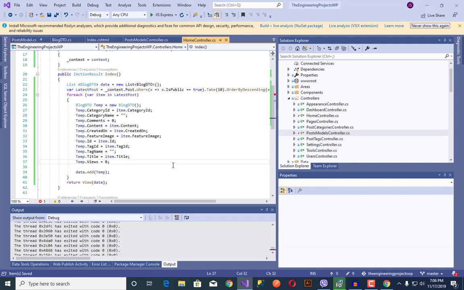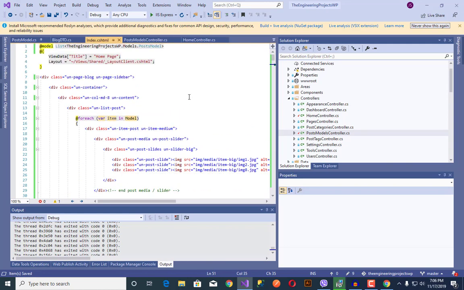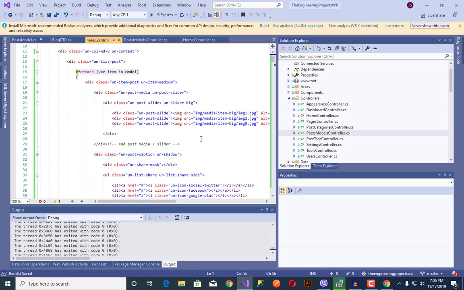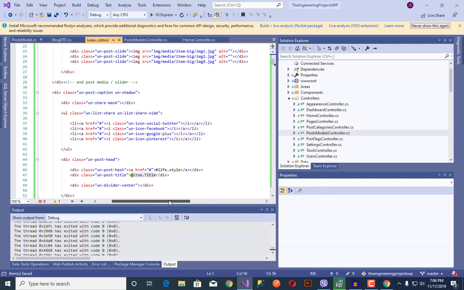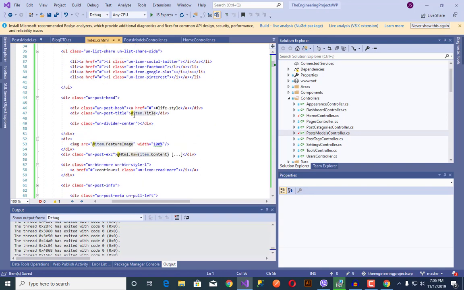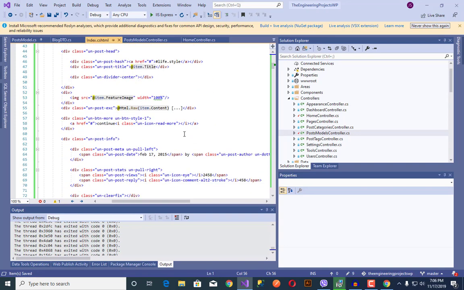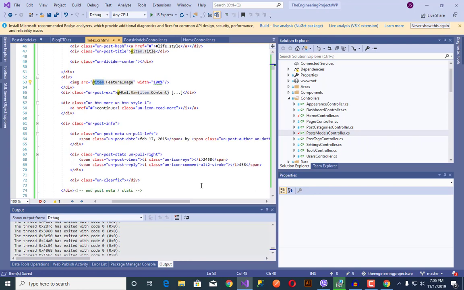Okay, that's it. Now go to our view. We have a reference from models.dto and from the blog post DTO. The rest will be the same. The structure is not changed. Okay. Now we can place the views, the comments, created on.